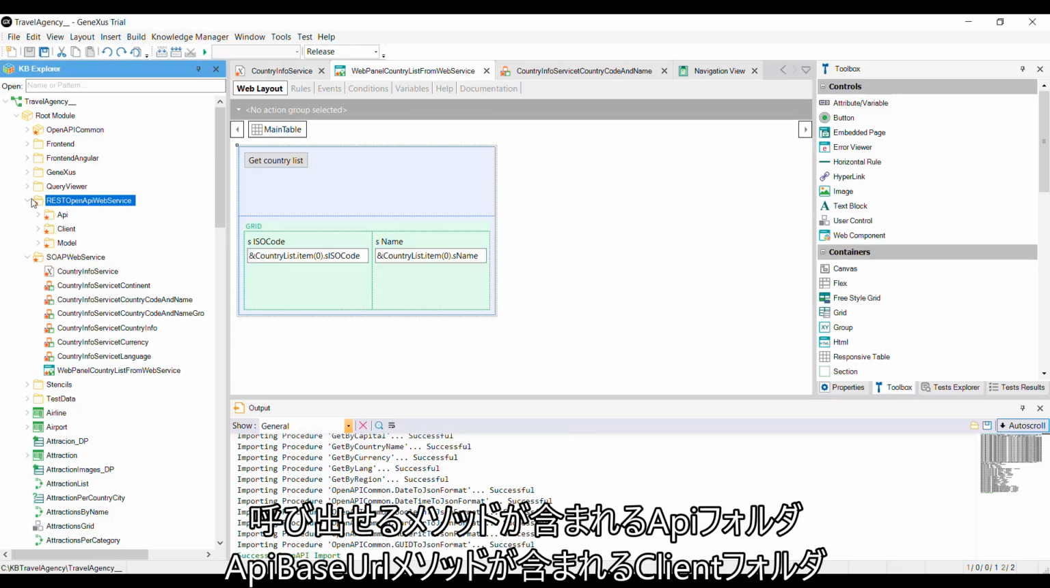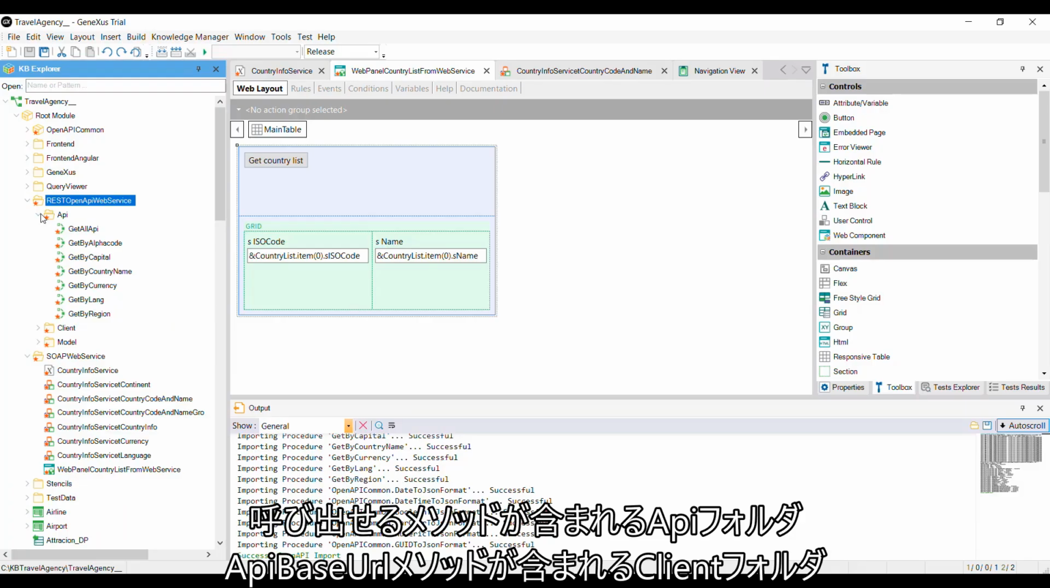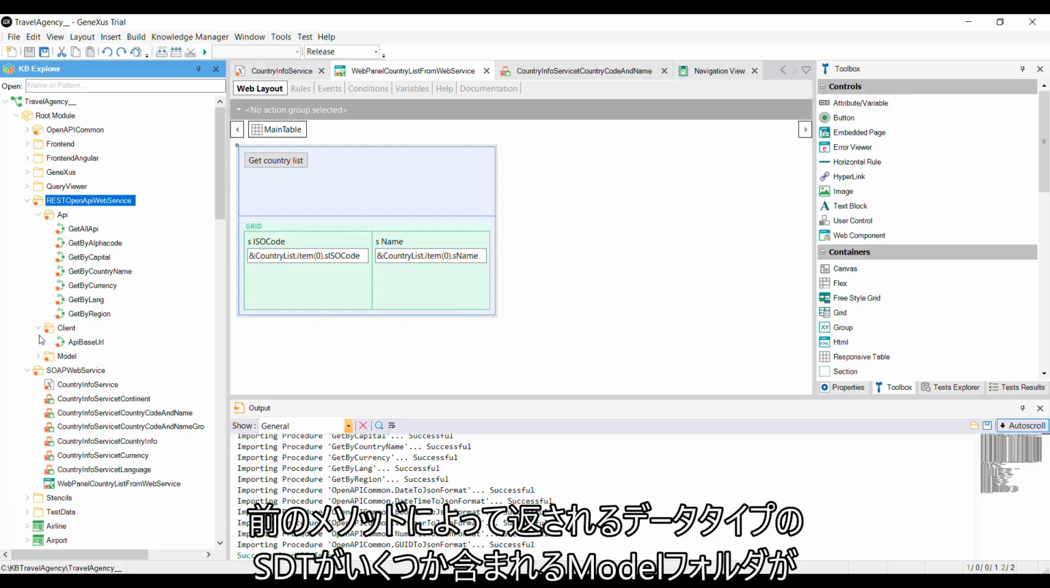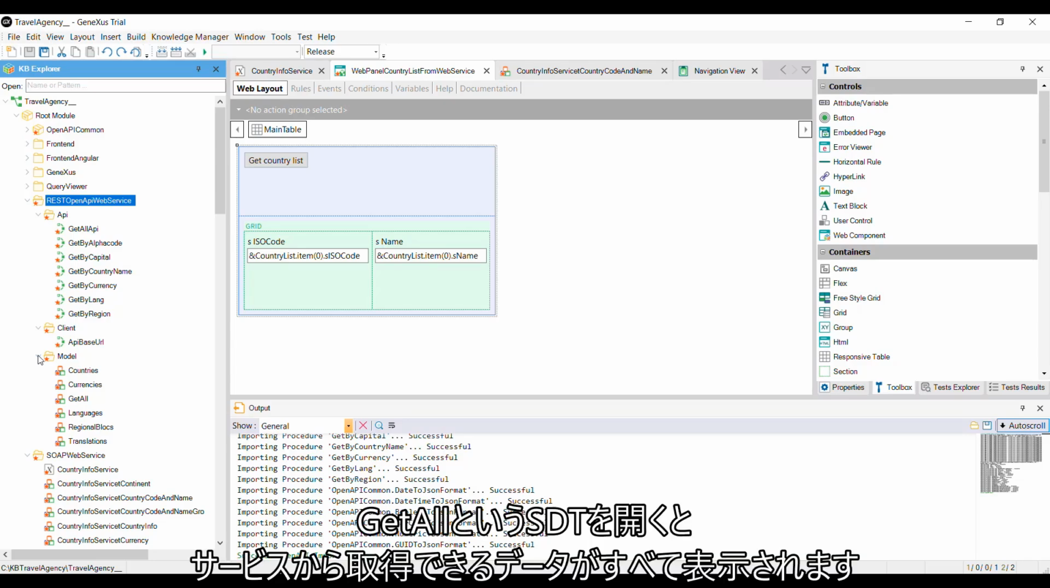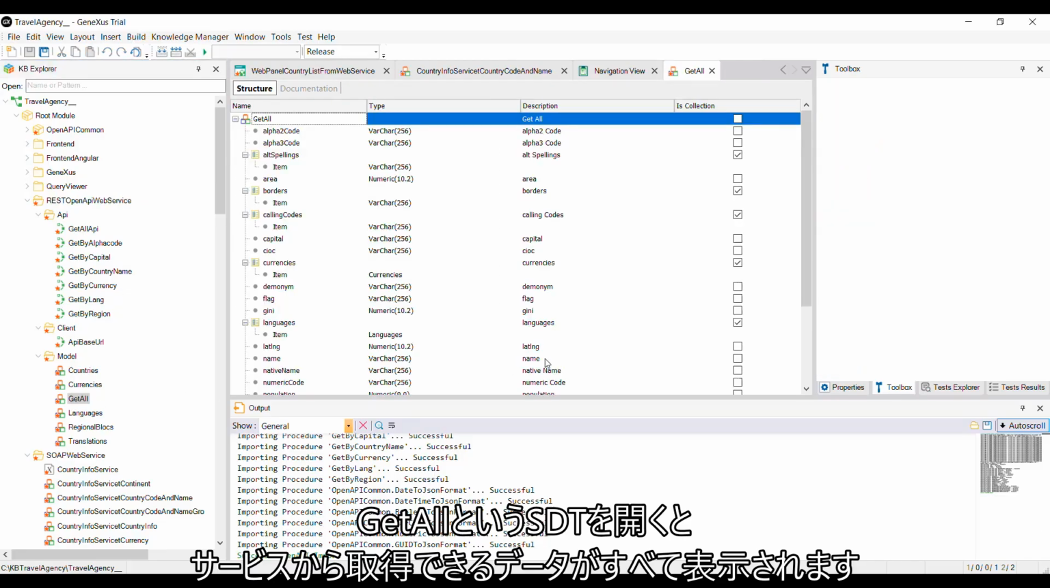We can see that the API folders were created containing the methods that we can invoke, the client folder with the API base URL method, and the model folder containing several SDTs that are the data types returned by the previous methods. If we open the SDT called getAll, we can see all the data that we can retrieve from the countries.